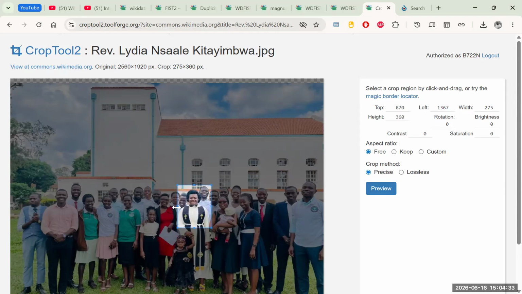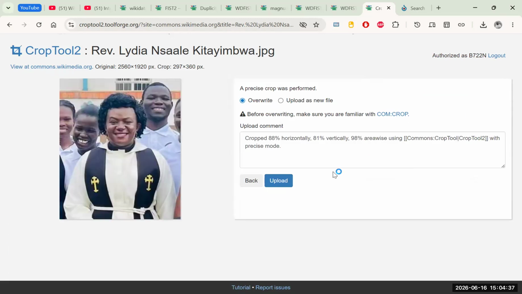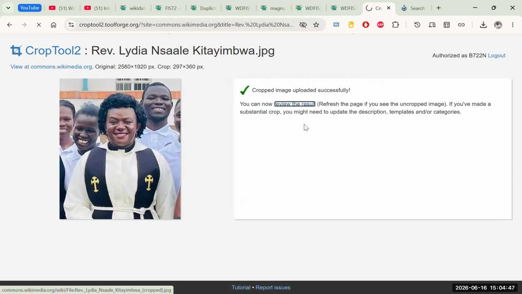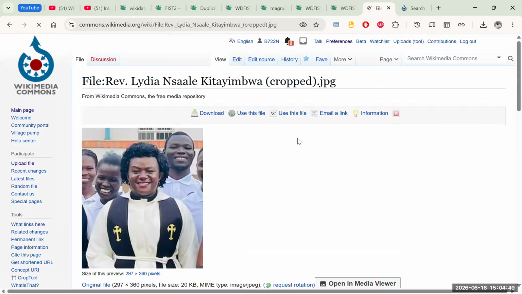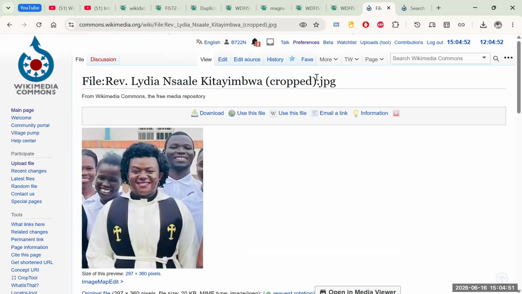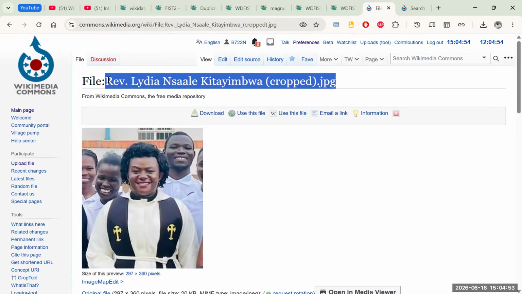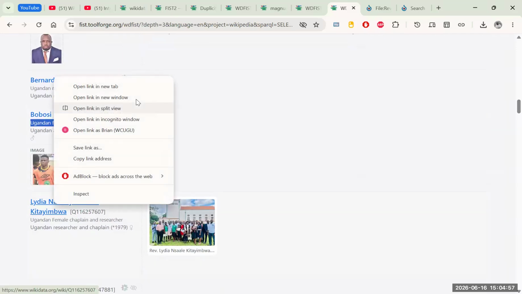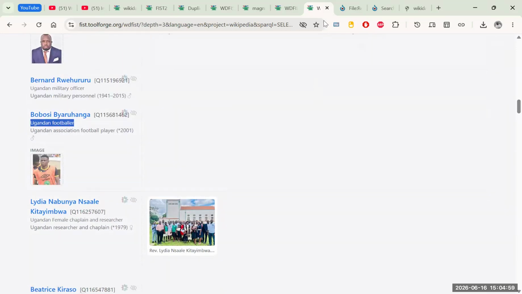Maybe you can add a little bit here. So you can click on preview. Yeah, see, I'm not going to override. So I'm going to say upload as a new one. Yeah, so I can view the result. Yeah, so it comes with the name cropped here. So I'm going to just copy this since I'm here. Wait. Yeah. This is the chaplain.